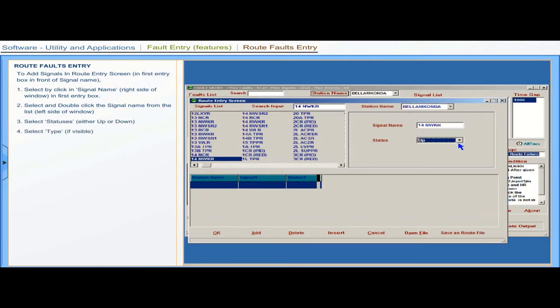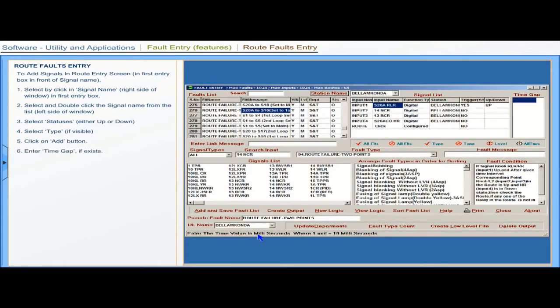Select type if visible. Click on Add button. Enter time gap if it exists. Enter fault message 1.